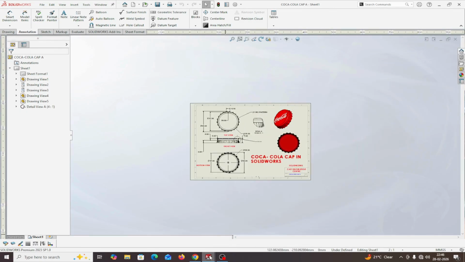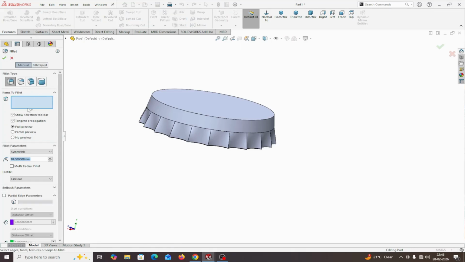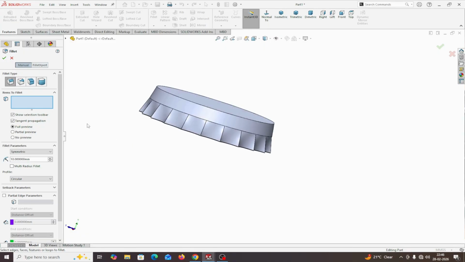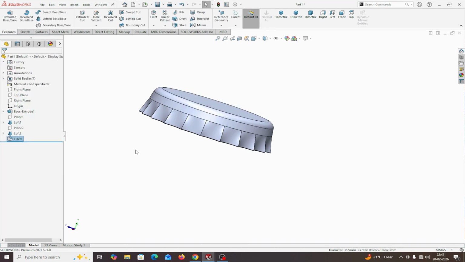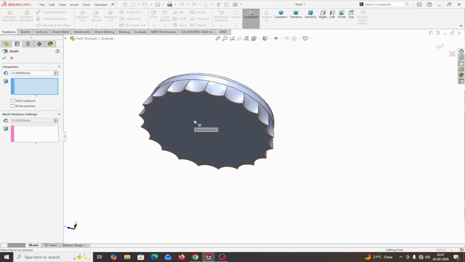Okay, now this fillet, this and 2 mm only. This is a 2 mm fillet here, a constant radius fillet, this one. Now the shell feature, this shell feature, select this.